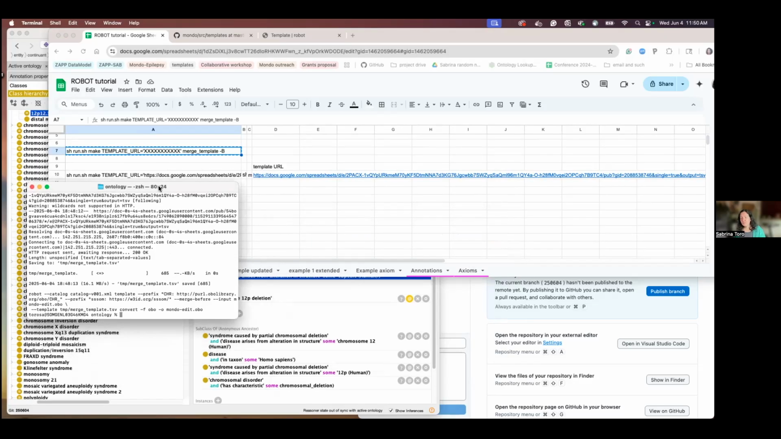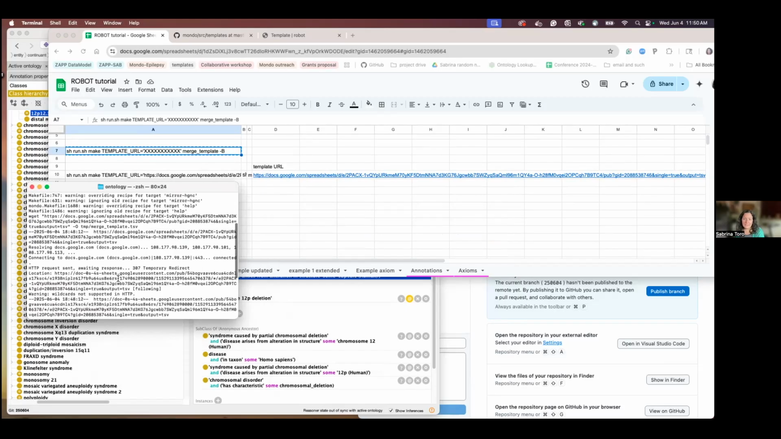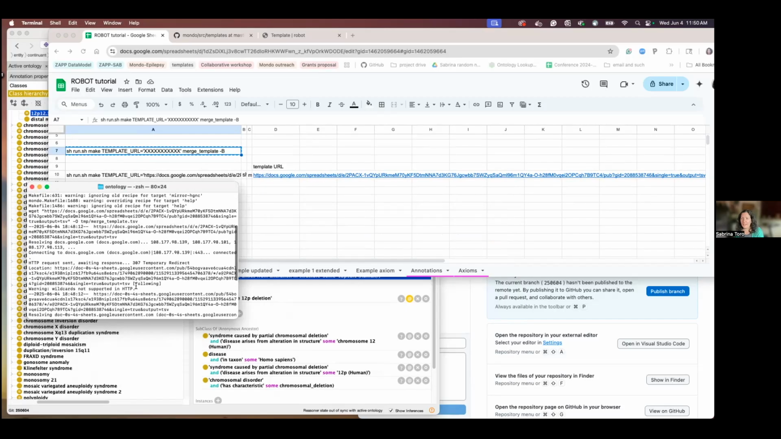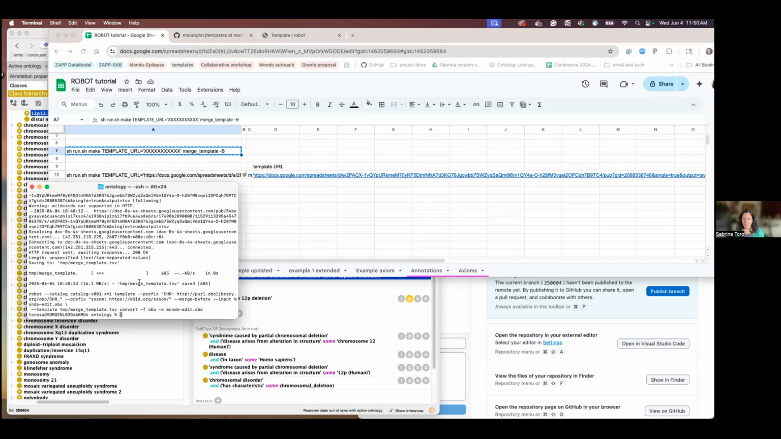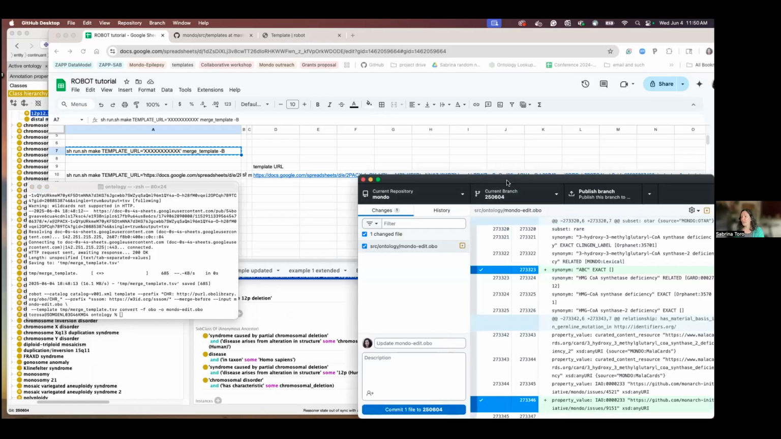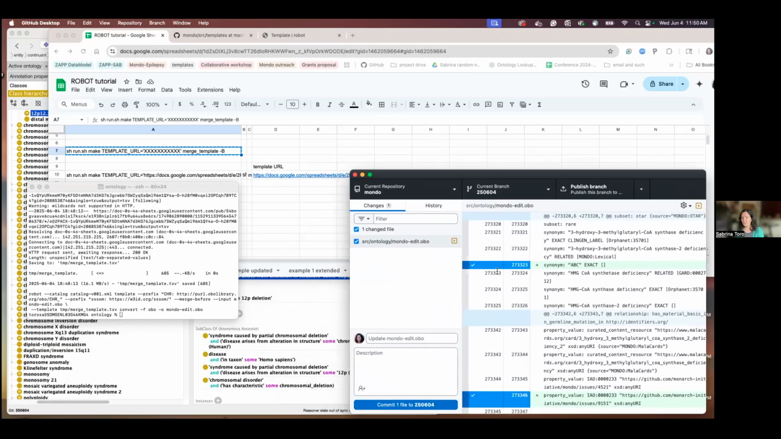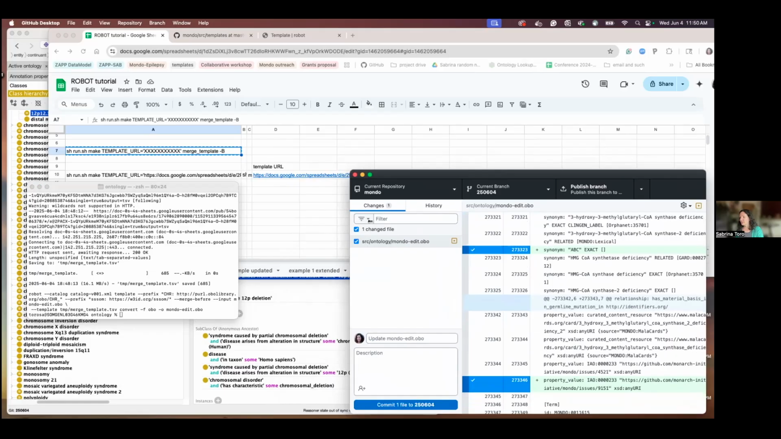Okay, so this has run. There's a lot of blah blah blah. This is what I did: I used ODK, I went to Docker. I don't see anything that says errors, so we're good. If we look at the diff here, we can see that the synonym was added.